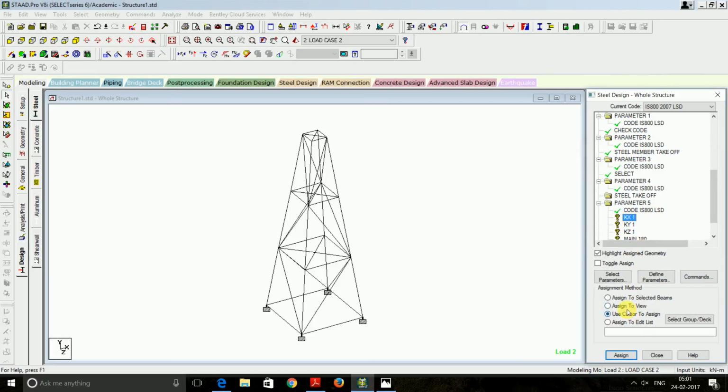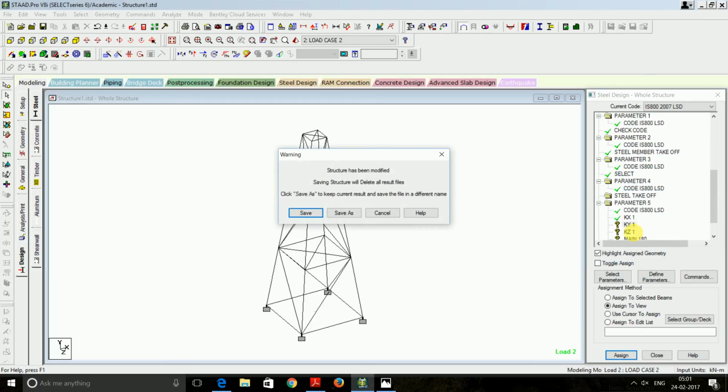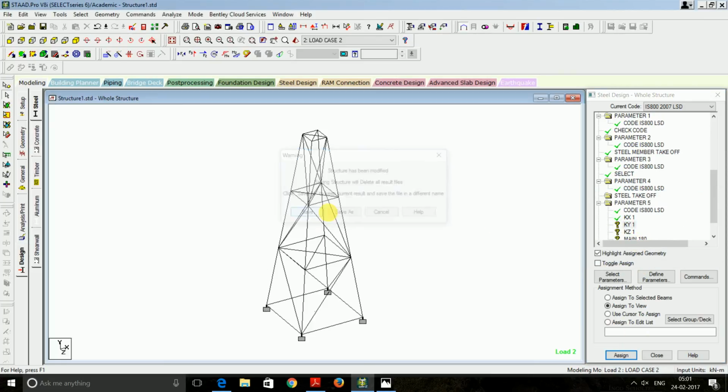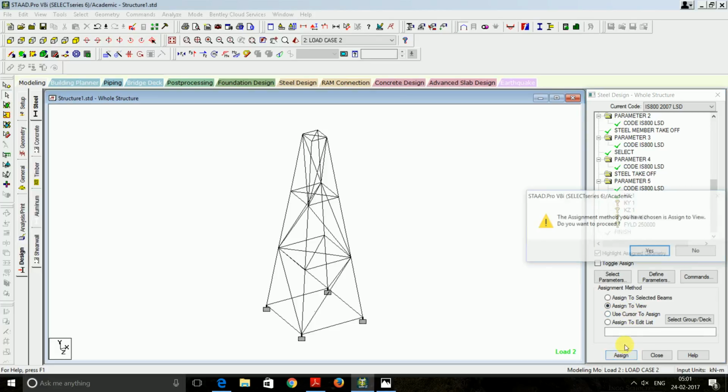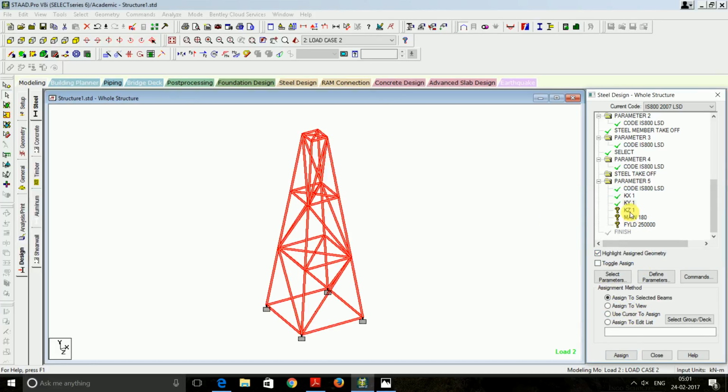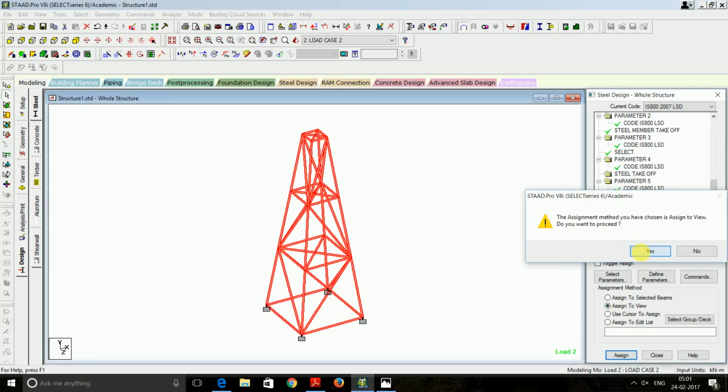Again, kx, assign to view, assign. ky, assign to view, assign. Oh, we have changed something. Okay, we are assigning ky. Click on assign. Yes. kz, assign to view, assign.